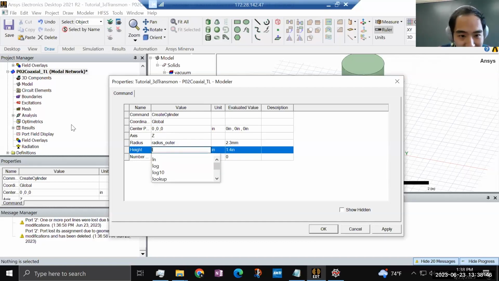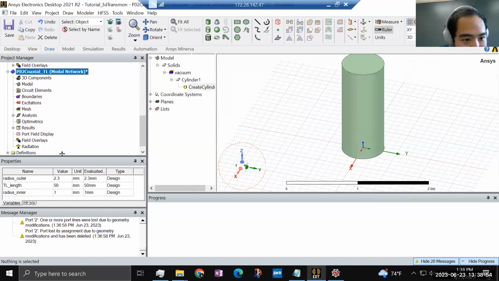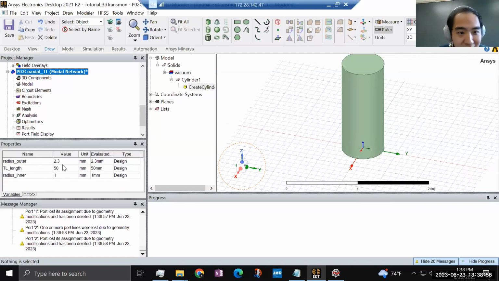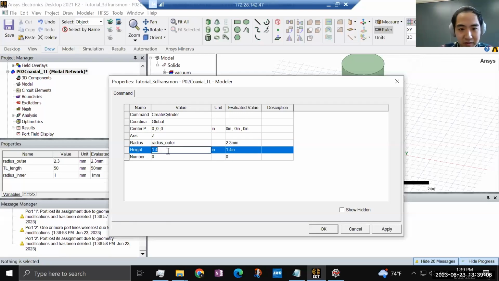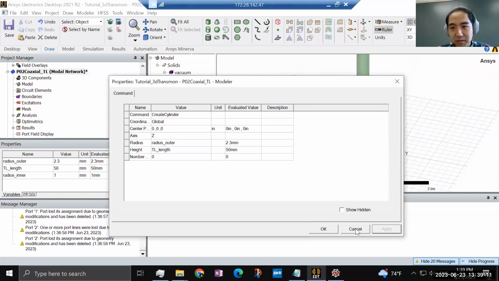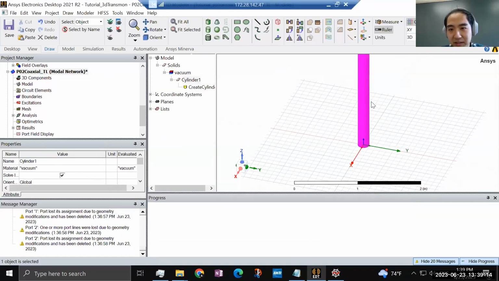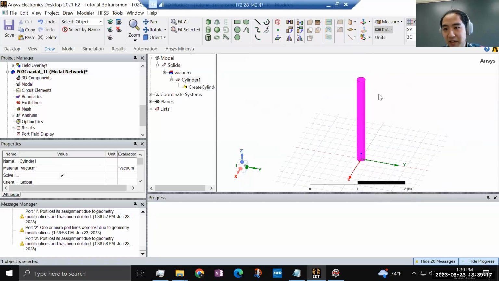Length, or what do I name it? Yeah, these are the variables that I have already defined in this job. So we can call this radius outer, and the length being TL length, or transmission length. When I do this, it first makes this cylinder, with the default material assigned as vacuum, of course.